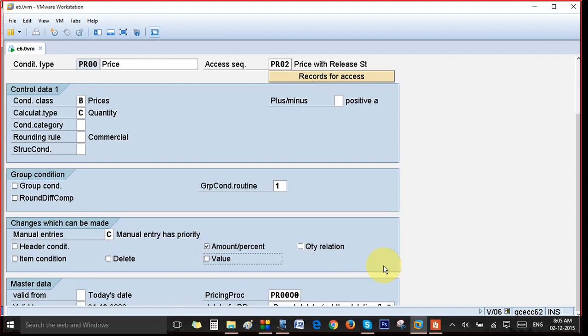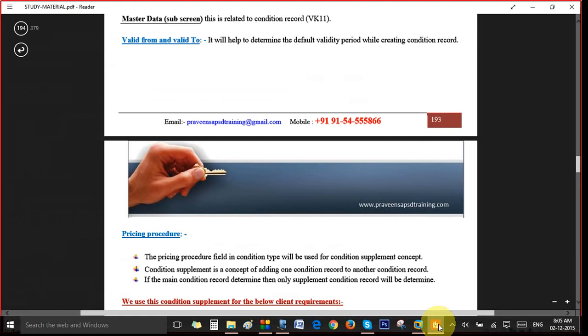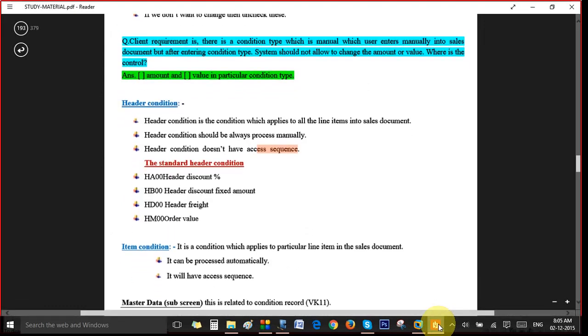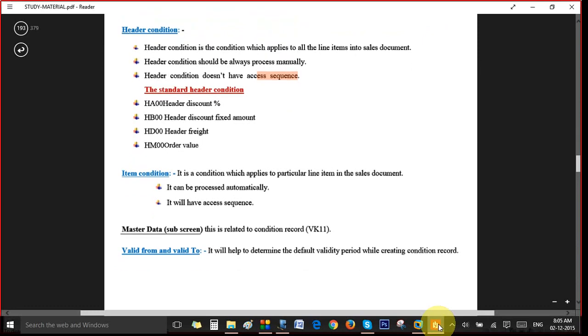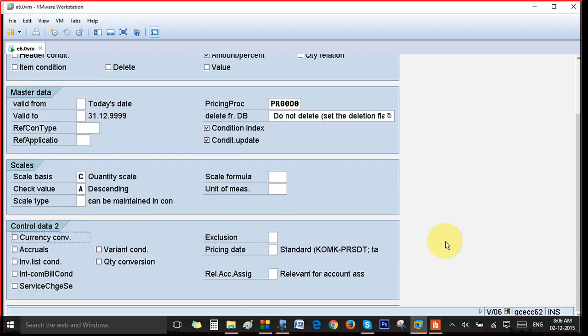And we have one more scenario here. Pricing, item condition, master data. That's the thing for manual entries, which has the priorities in a sales document. We'll be controlling it from here.